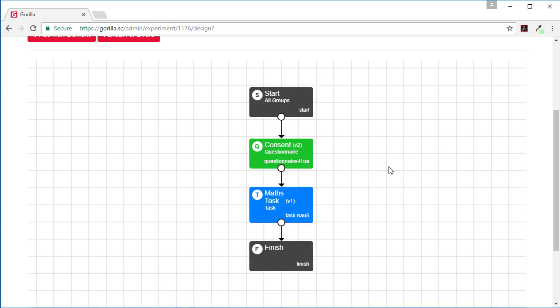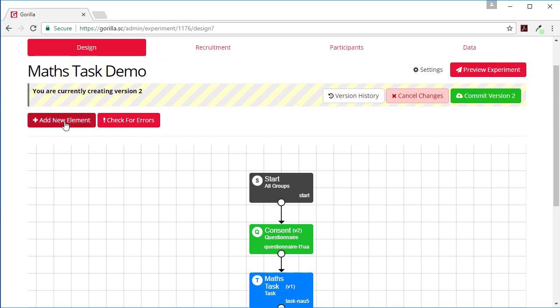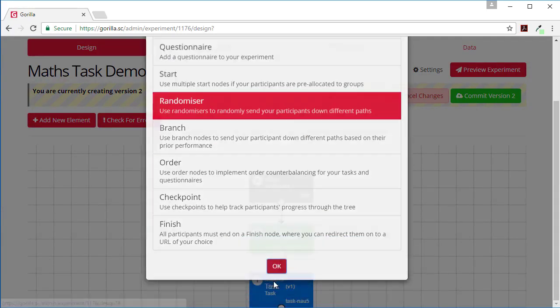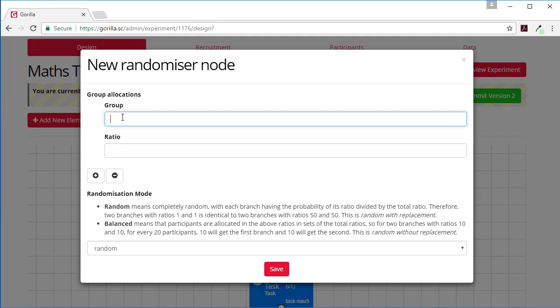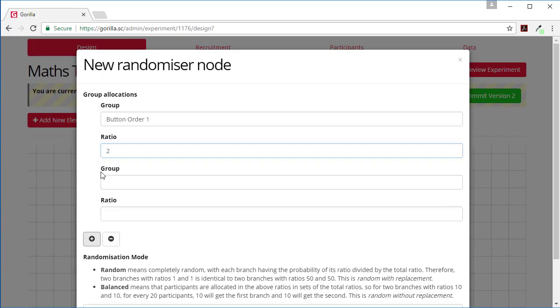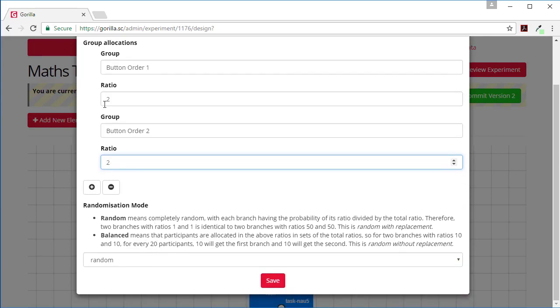But we also want to add some counterbalancing to our experiment. So let's add a randomizer. And we're going to have button order 1. We'll send 2 people in that direction, and button order 2. We'll send 2 people in that direction as well. And this means that for every 4 participants, 2 will get button order 1 and 2 will get button order 2. I could set these to 5, which would do the same but across 10 participants, or 1, which would do the same across 2 participants, but this is a little bit of randomization.